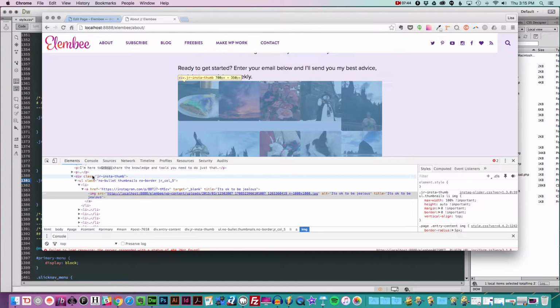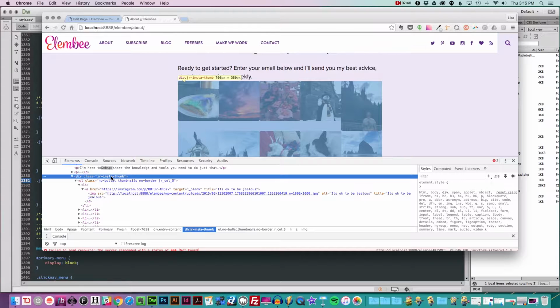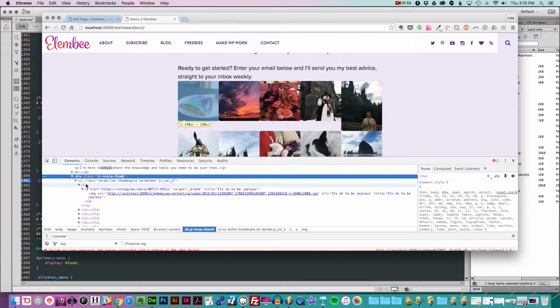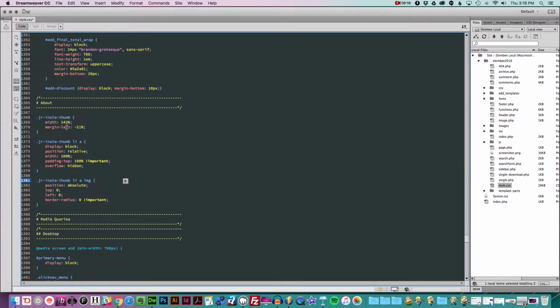And so we've got this div with the class of JR Insta Thumb that's containing the whole Instagram widget. Within that, we've got an unordered list, and then each image is a list item with a link inside of that, and then an image inside of that. So the way that I want to make this responsive and square, I want my link to become a block, a square block, and hide anything that extends past that square block. So let's take a look at the CSS that I put together for this.